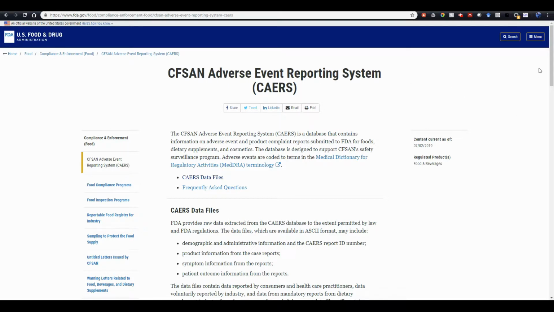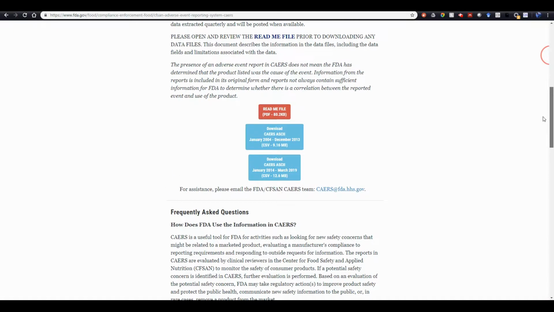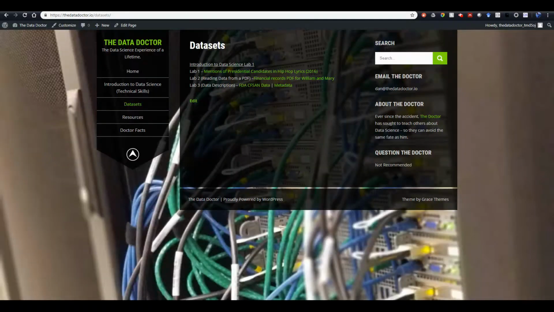To download the data, if you scroll down to the middle of this page, the one we'll be using is the CARES, January 2014 through March 2019. So this is the data set. If for any reason this website no longer has this download link, I'm doing this in August of 2019 and the FDA may decide to change things, I've also put it on the Data Doctor website, datadoctor.io/datasets. Under Lab 3, you can download the same file, as well as the PDF that describes all of that information. So this is your backup source.